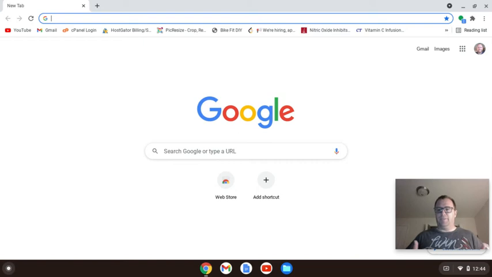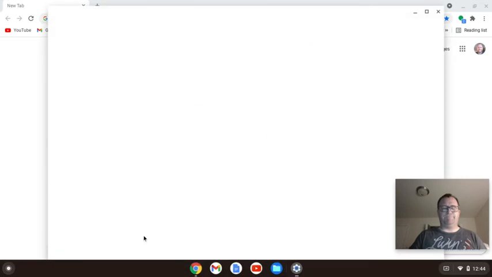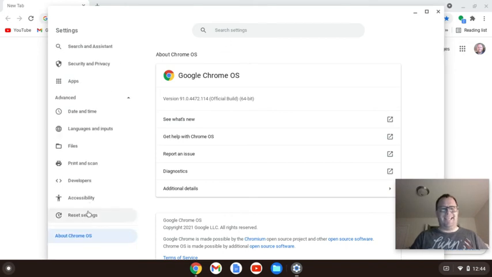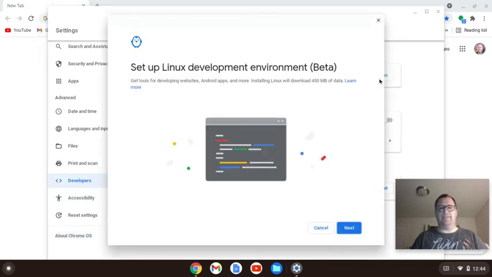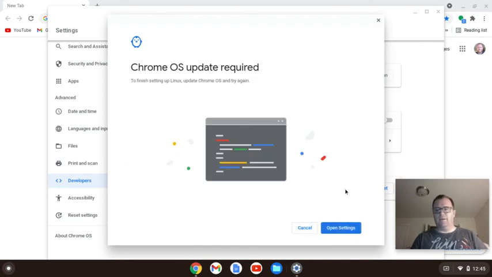So this is a problem you may be experiencing if you are using a Chromebook to do some development. I just recently power washed my Chromebook because I wanted to clear out a bunch of stuff, and everything looks like it's up to date. If I check About Chrome OS, there's no place for updates, so I'm just going to go to my advanced settings and install my Linux container. So let me turn that on and hit next, install. Uh-oh, it says I have a Chrome OS update required.